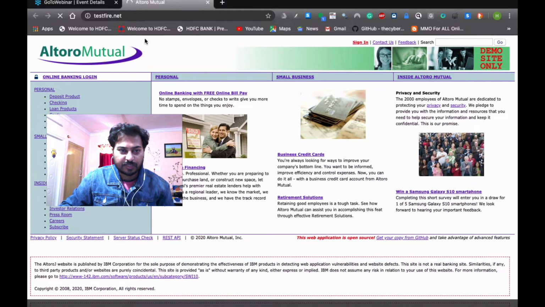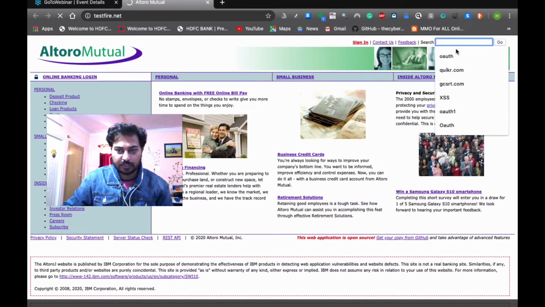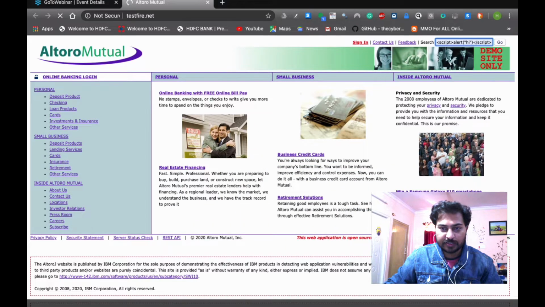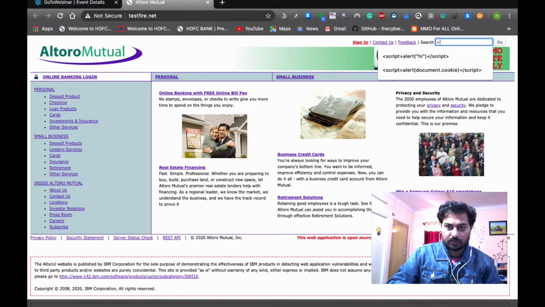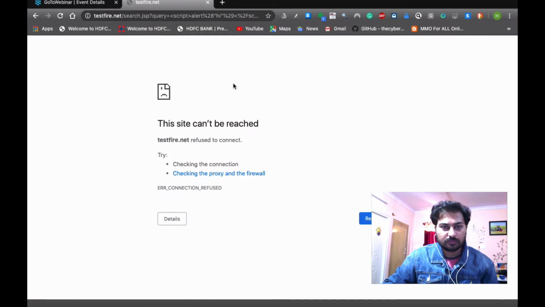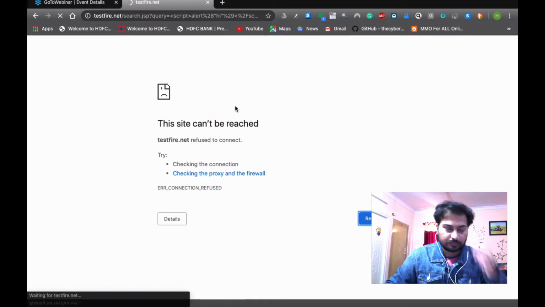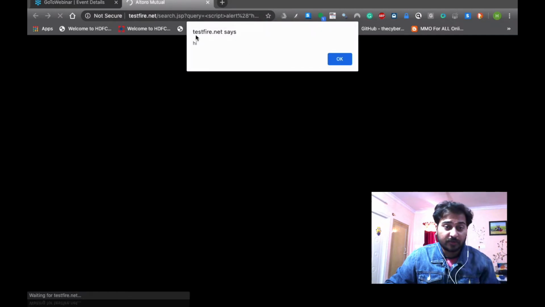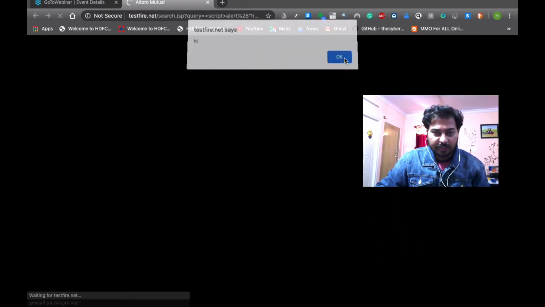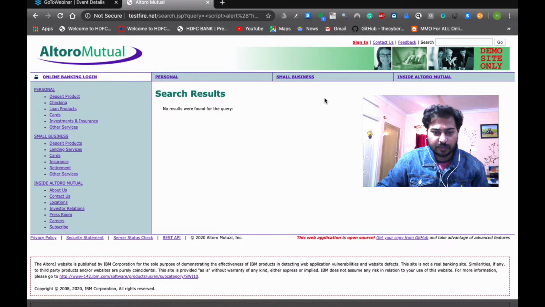So when this website is open, you can simply go to the search option and type the script here. You can see this is the syntax: script alert hi, closing script. So let me select this and click go. You can see we have a pop-up box, and our message "hi" came here. In the same way, you can get the cookie also in this particular case.